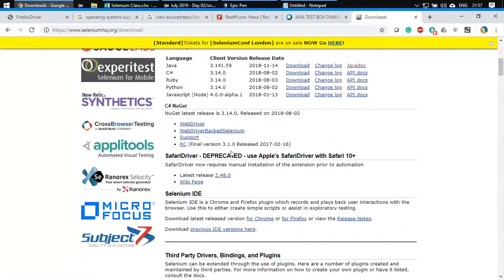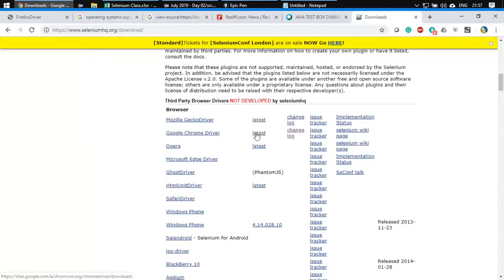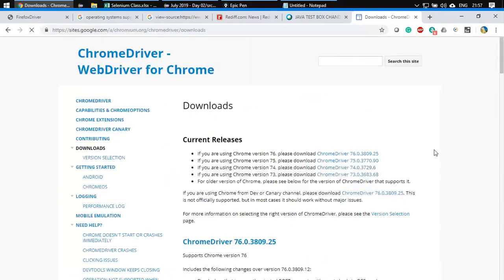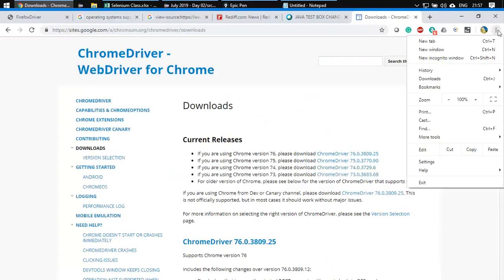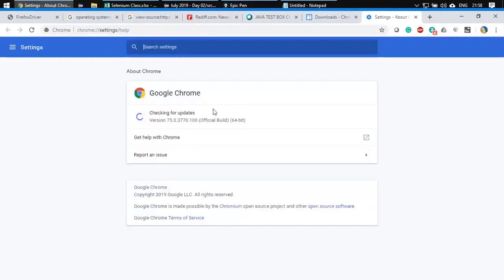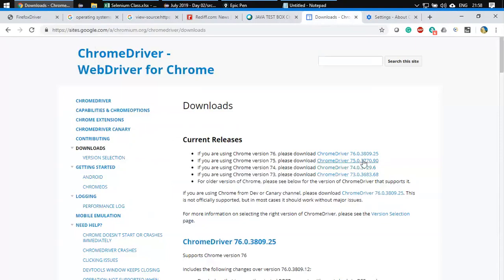Now we need the driver for the Chrome browser. So click on this latest version. Here you would be taken to the page where you can download the drivers. But there is a thing: which version do you need to download? For this, click on this triple dot, go to help, go to about, and here it would show you the version that you're using. For example, I'm using 75.0.3770. Coming back to this, this is the version that I'm using, so I need to download the binaries of this particular version.